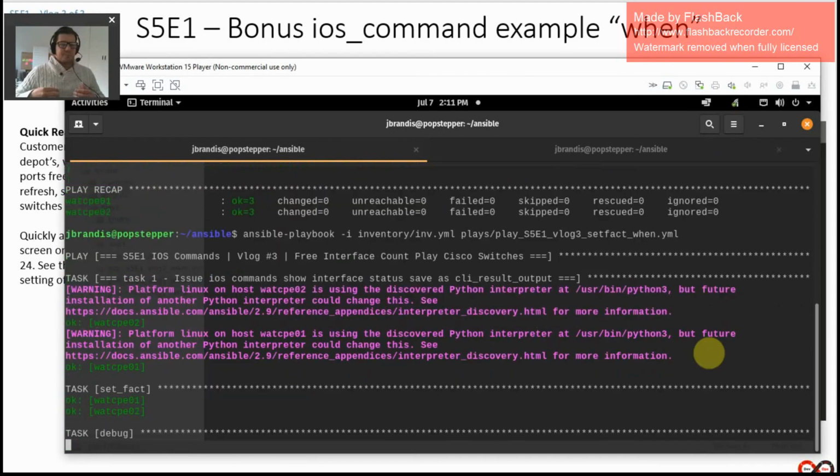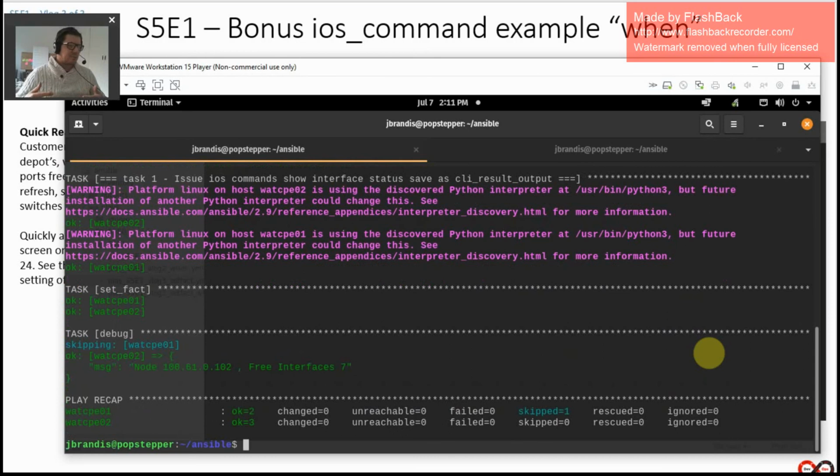So it's going again. It's doing a task in iOS commands. Then it's setting the fact. Then we're running it, pumping it to the screen only when the condition is true. And our condition is it must have more than four interfaces free. If you remember, the Cisco ASR 1111 had only 3 interfaces. The struggle is real, son.